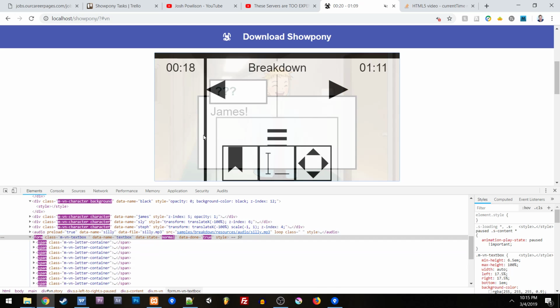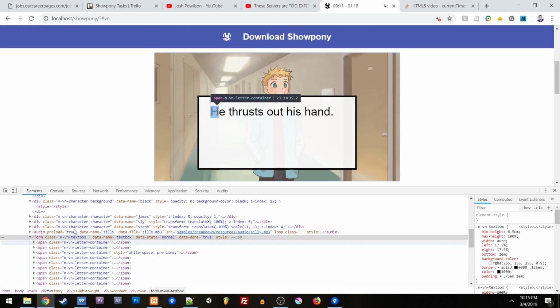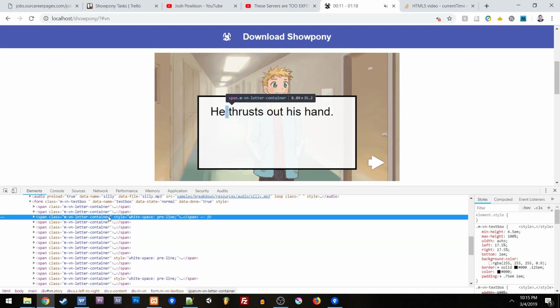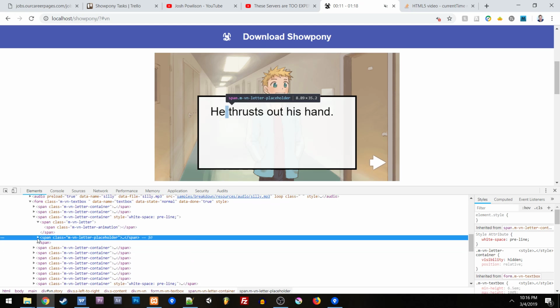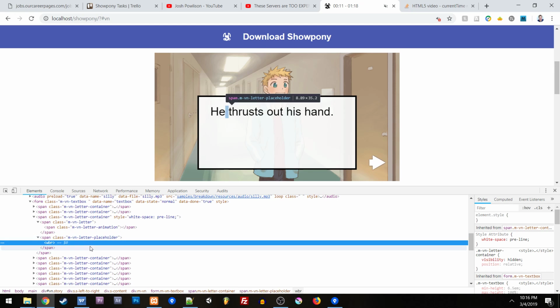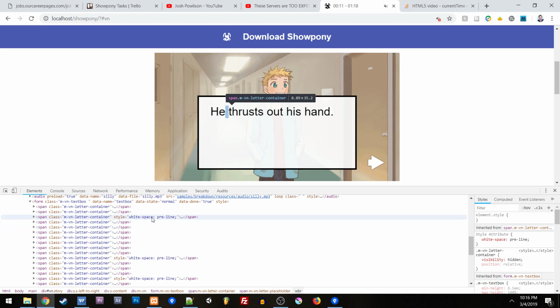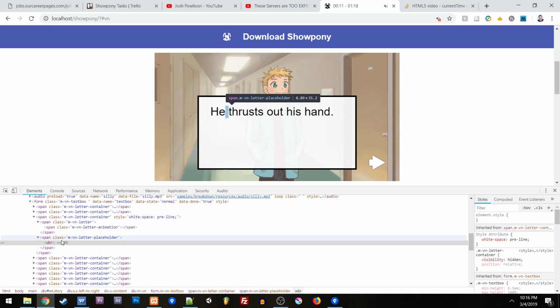I'm going to go back to a simpler state. So, he thrusts out his hand. You'll see that there's style white-space: pre-line. And inside of the space, inside of the letter placeholder, we have a WBR tag. This is probably a tag that maybe you've never seen before. It's a word break tag. So what we do in Firefox is we say, hey Firefox, hey browser, never break into a new line, except where there is white-space: pre-line and a word break tag.